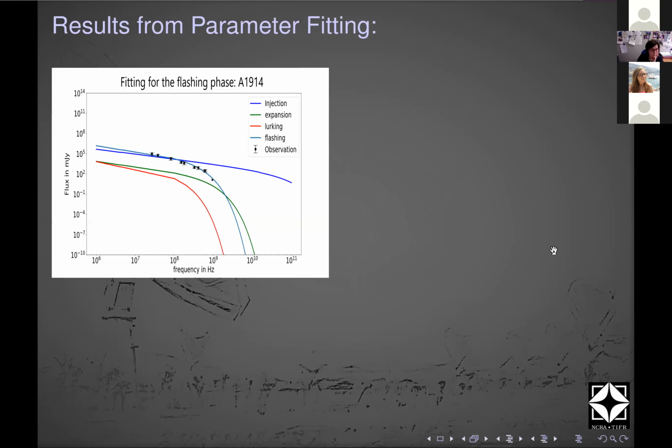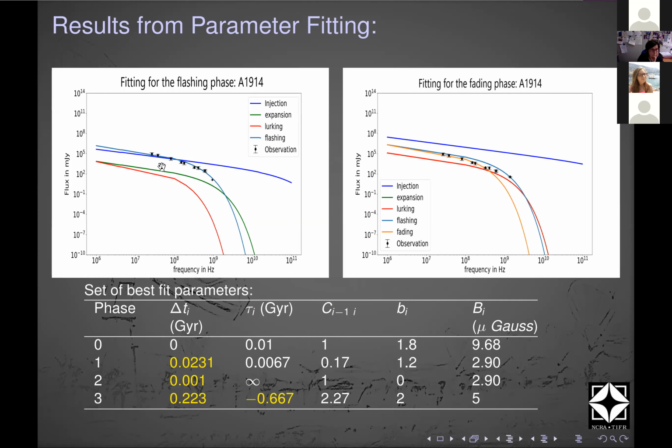Let's see. So the black circles here are the observational data from studies through LOFAR, GMRT, and VLA observations. And here I show two plots, one for fitting the flashing phase and the other one for fitting the fading phase. Each plot shows spectra for previous phases as associated with the adiabatic compression model, assuming a current phase of the radio source. We see that the theoretical prediction for the fading phase, given by the orange line here, falls more steeply than the gigahertz observation data points. If the current phase of the Phoenix candidate is a flashing one, then it provides a much better fit.